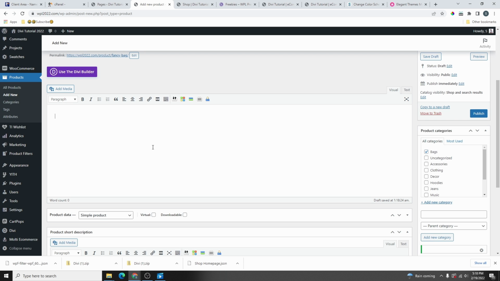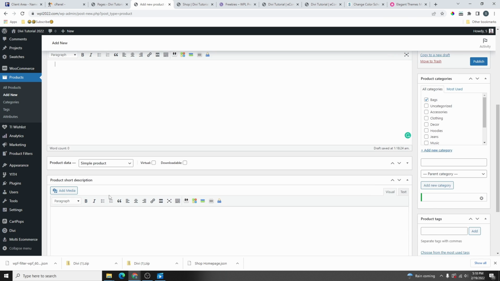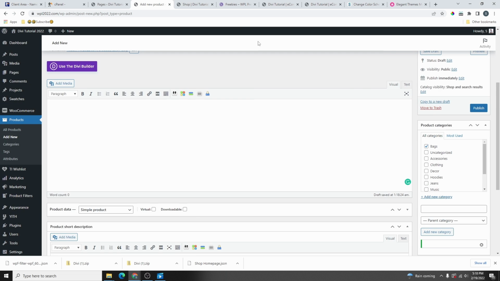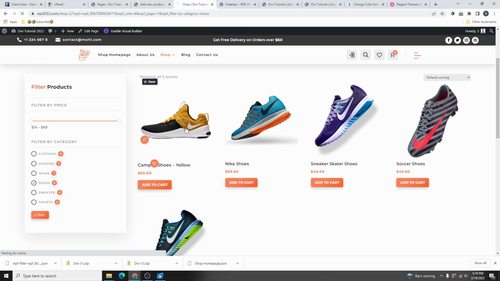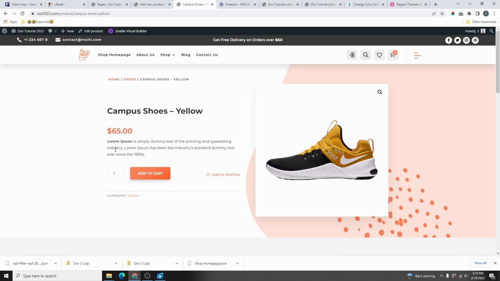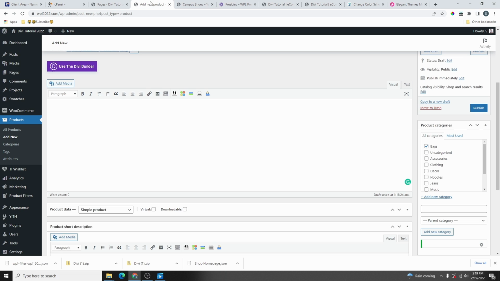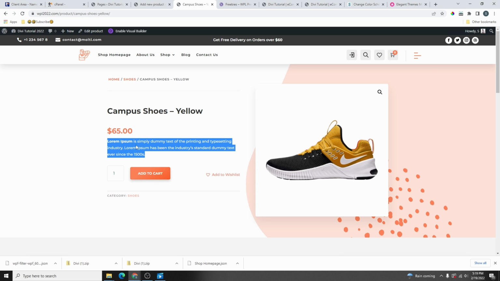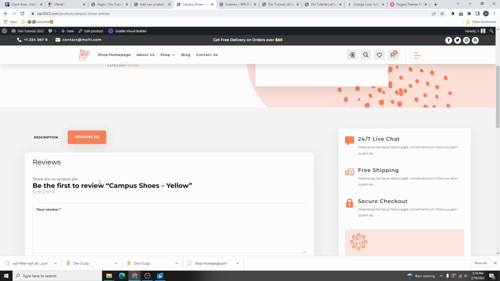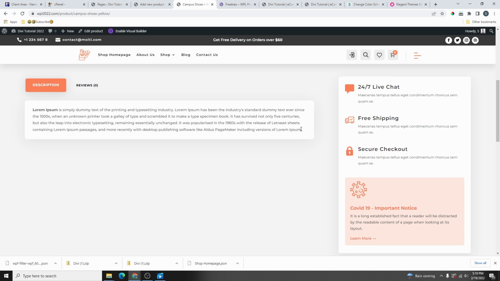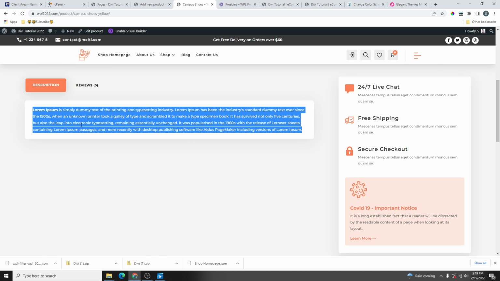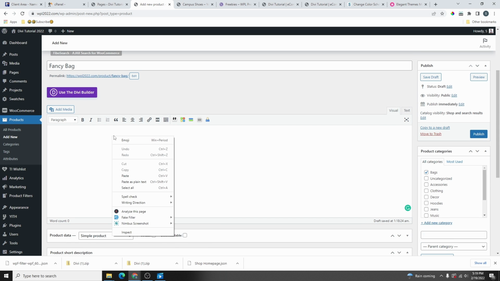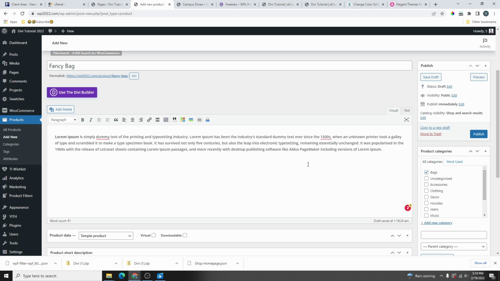And then this is where you are going to add the long description, and this is where you add the short description. So if you go back over here on the shop page and click on any of the products, here you can see we have the short description here. This is where you add the short description. So if you go back here and you add the short description here, this is where your short description is going to show, and then the review is going to show here. So this is where your long description is going to show. So let's copy that and then go here and add that in here. So basically your long description is going to go into details about the product that you are selling.